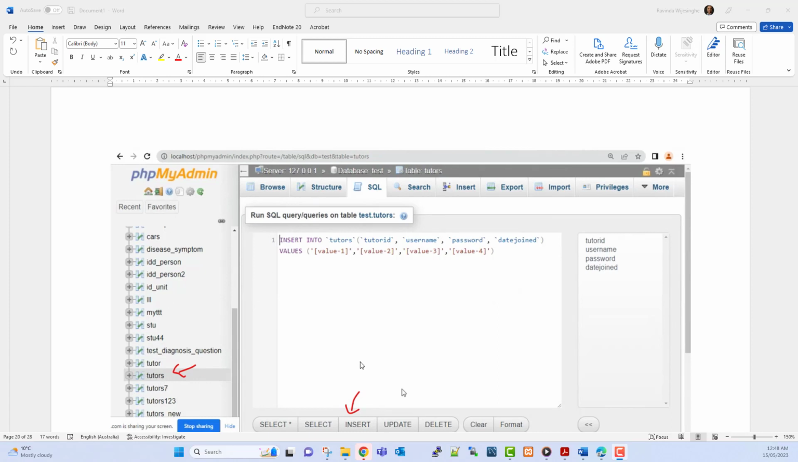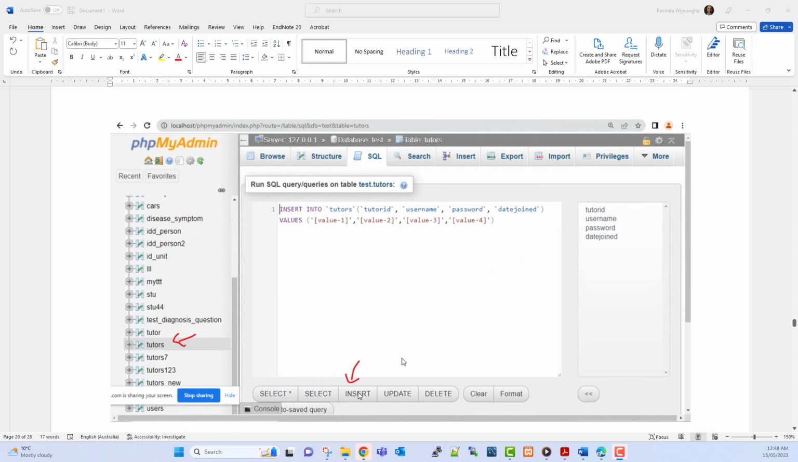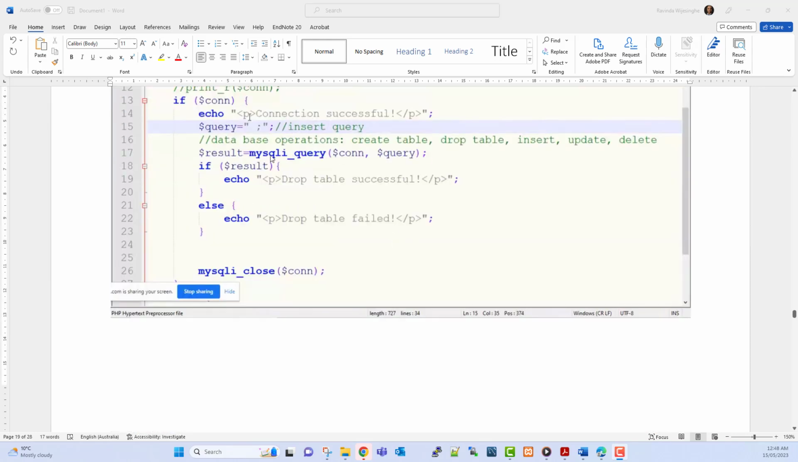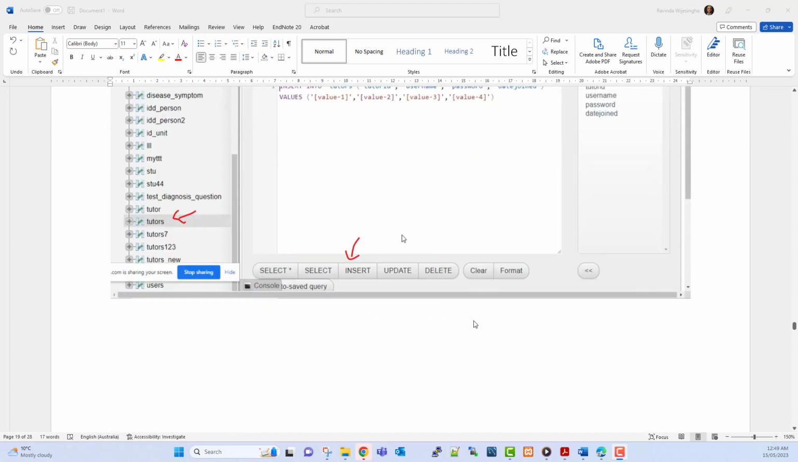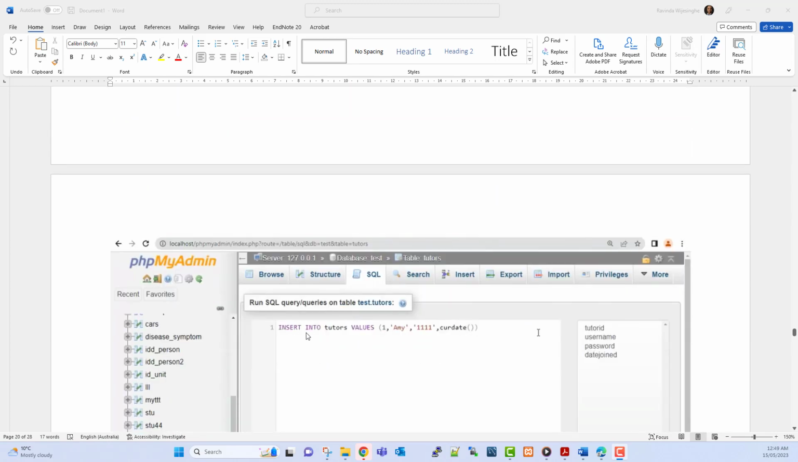So I will select the table and then click insert here, and you will see it's already populated with the query string, with all the column names where we can insert the values, right? So this is the first method. I just insert the values there and copy and paste this query to here.